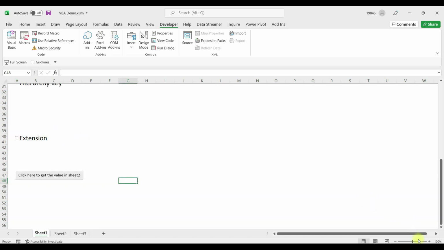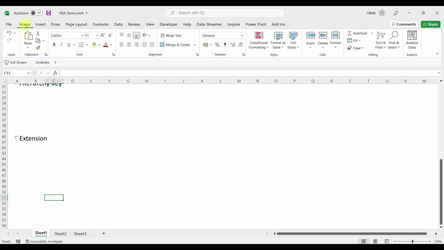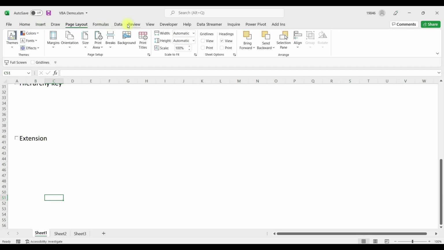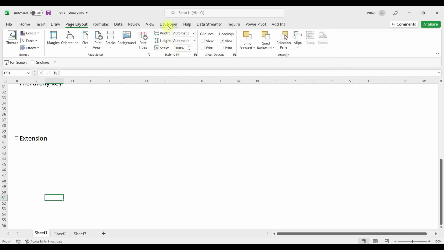Let's write it. In order to write code, we need to open the VBA application. It is available under the Developer tab. If I am not having that, let me hide this, or remove this, hide from the quick access toolbar, or customize the ribbon. We just right click on any ribbon tab like Home, Page Layout, or Formulas, and go to Customize the Ribbon. And then if it is disabled, we need to enable Developer. Check and click on OK. Then only it will be visible here.